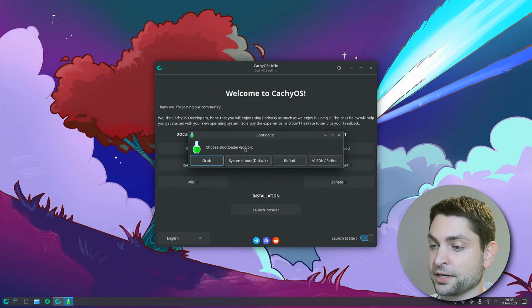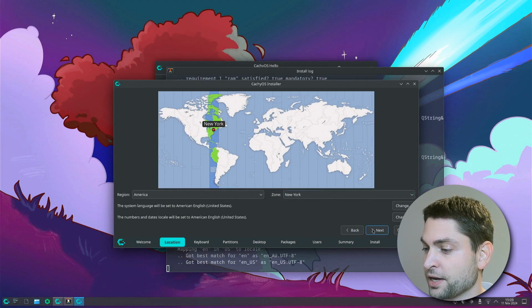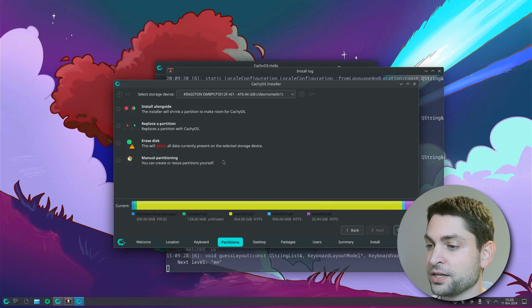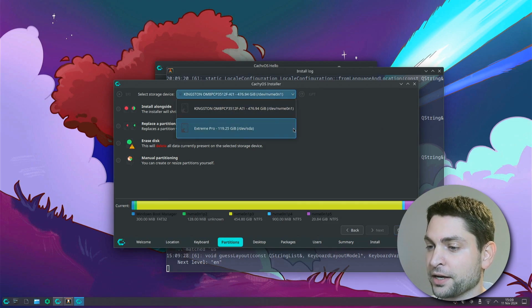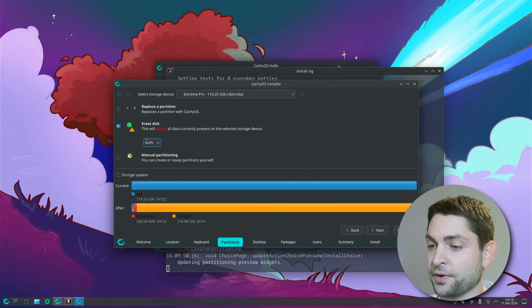Here we need to select the bootloader. I will go with GRUB. This is the CachyOS installation wizard. I will just go with the defaults, so American English is okay, time zone is okay, keyboard okay. Now this is the important step. Up here where it says select storage device, select your USB drive. In my case, this is the one. Now select Erase Disk, then choose a file system. BTRFS is the default.